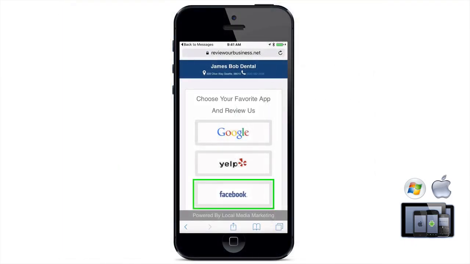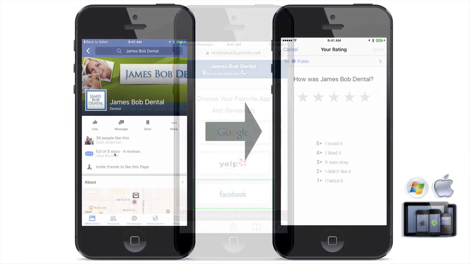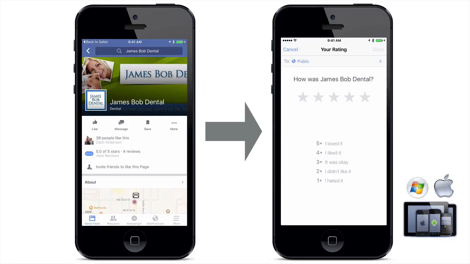If you have Facebook as an option and you've connected everything to your account, it will actually take them directly to the Facebook page inside of the app. It'll have a little pop-up and try to load it for them. They'll click right here on view reviews, and then they can leave a review right there on the spot.